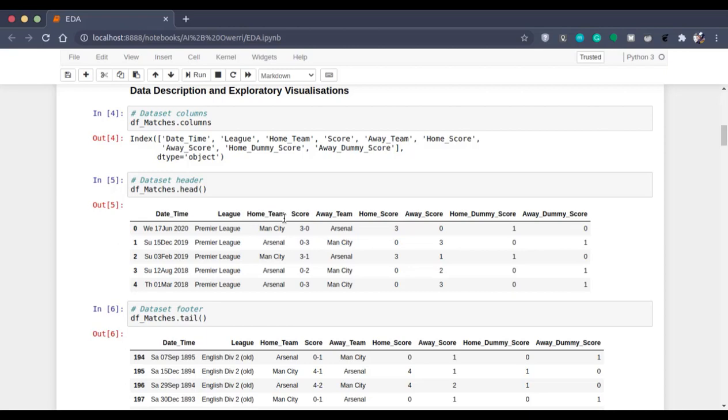Now let me explain what home dummy score means. Home dummy score is a binary value. It will be 1 if the home team wins, but it will be 0 if the home team loses. So we can see that Man City won against Arsenal 3-0. That is, Man City, the home team, won. That's why we're having 1 there. But if they lose, we have 0 there. That is, they had a loss. And the same thing for the away team. If the away team won, we have 1 there, but if they lose the game, we have 0 there.